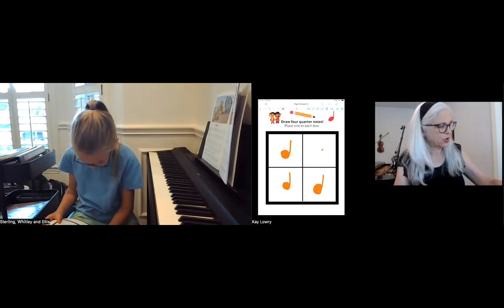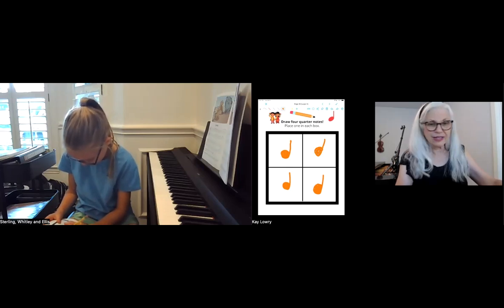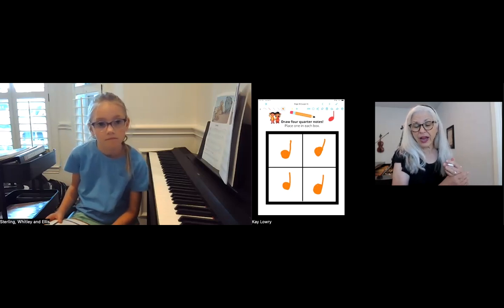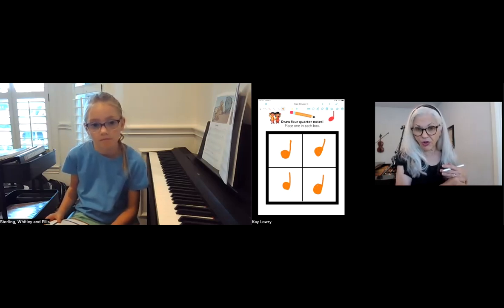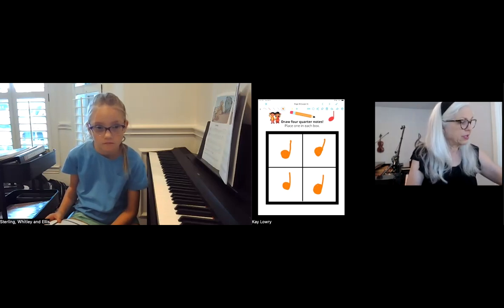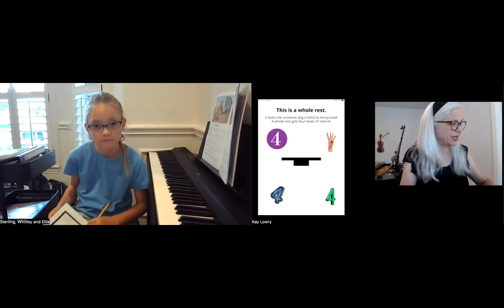Good practice drawing our quarter notes. The reason I made the book this way is I wanted you to realize that most of the time we have four beats in each measure, not all the time. And this is what it looks like when it takes up all of one unit. Okay, so let's clear that off and let's go to the next page.